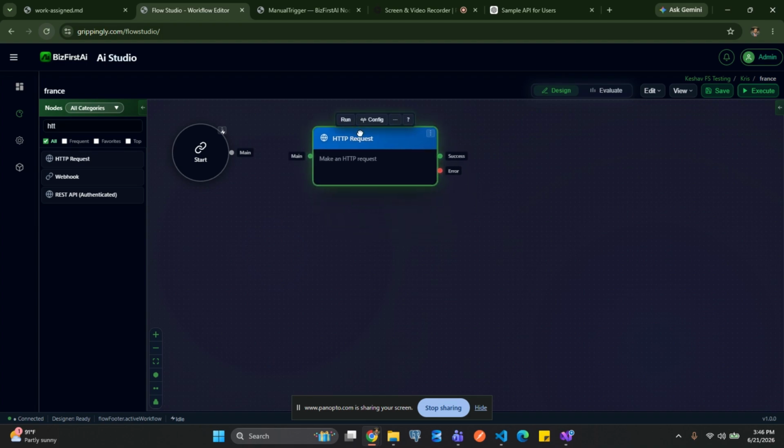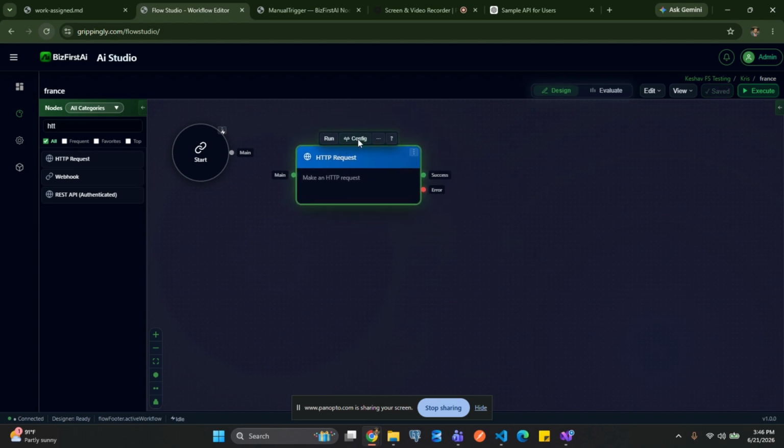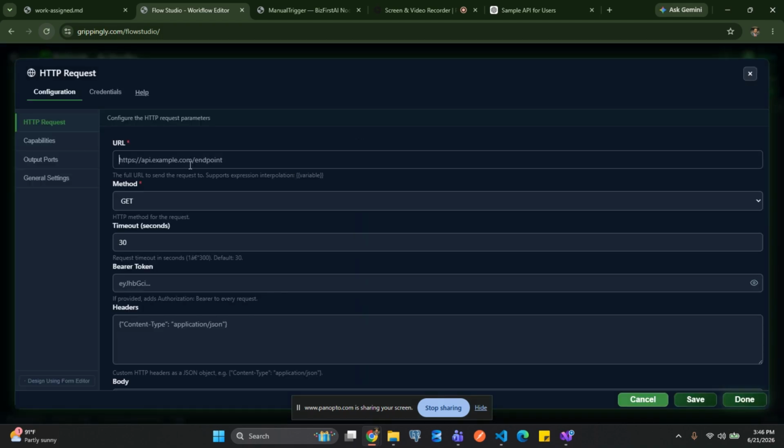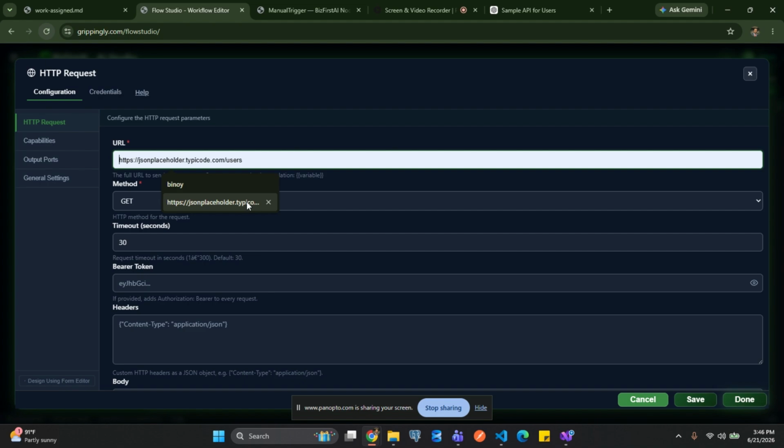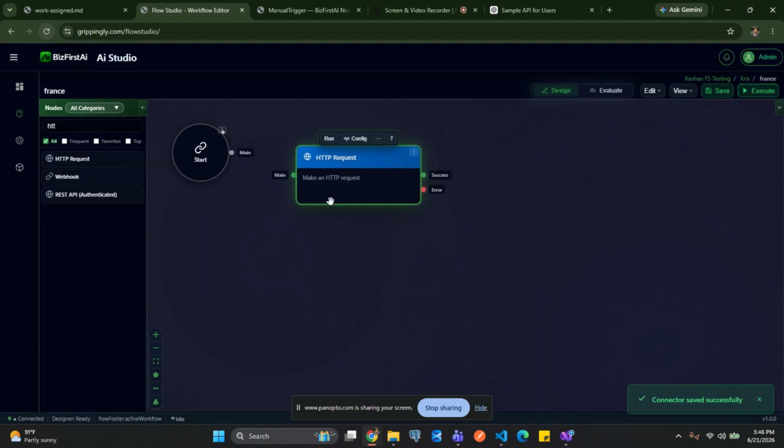And you right click here in configure and you add the URL from which you can download users. For example, this is an example URL. You can download users from here. So just save it, and you add an item here, right?